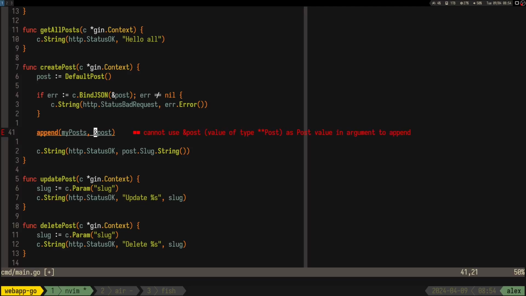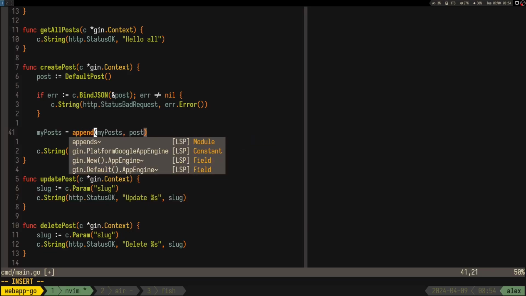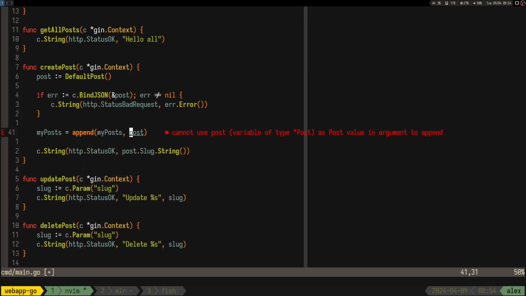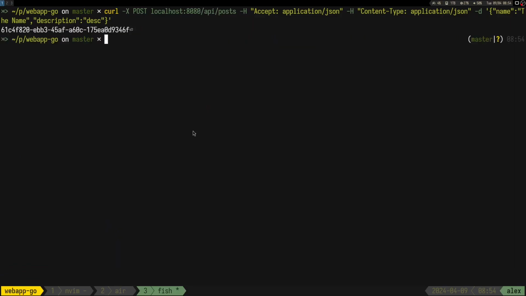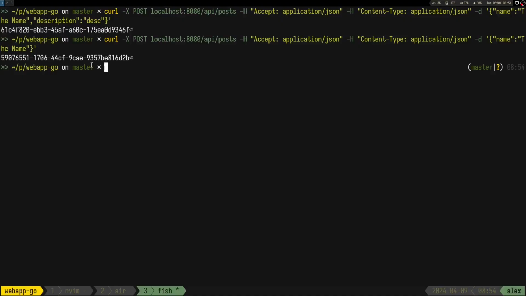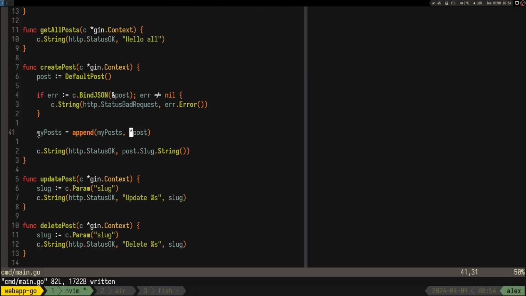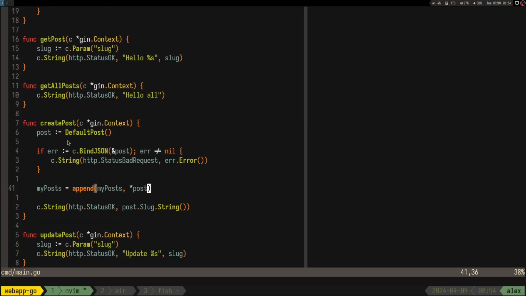Oh, we need a reference? No. We need to dereference it. Wait, do we have to say my post is equal to append? Okay, fair enough. Let's say that no. So we do this one and this one. So now, yeah, we have both of them, and that's pretty neat. Right.